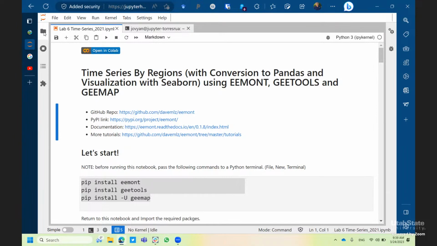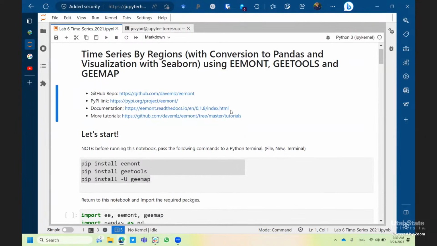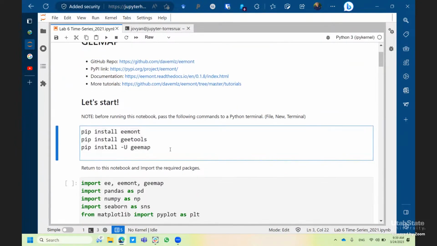So is everybody here, or still waiting for HydroShare to load? The server's starting. Okay, right. If you already have this, open a terminal. In this case, you need to run these three commands: pip install eemont, pip install gtools, pip install -U geemap, with a capital U.